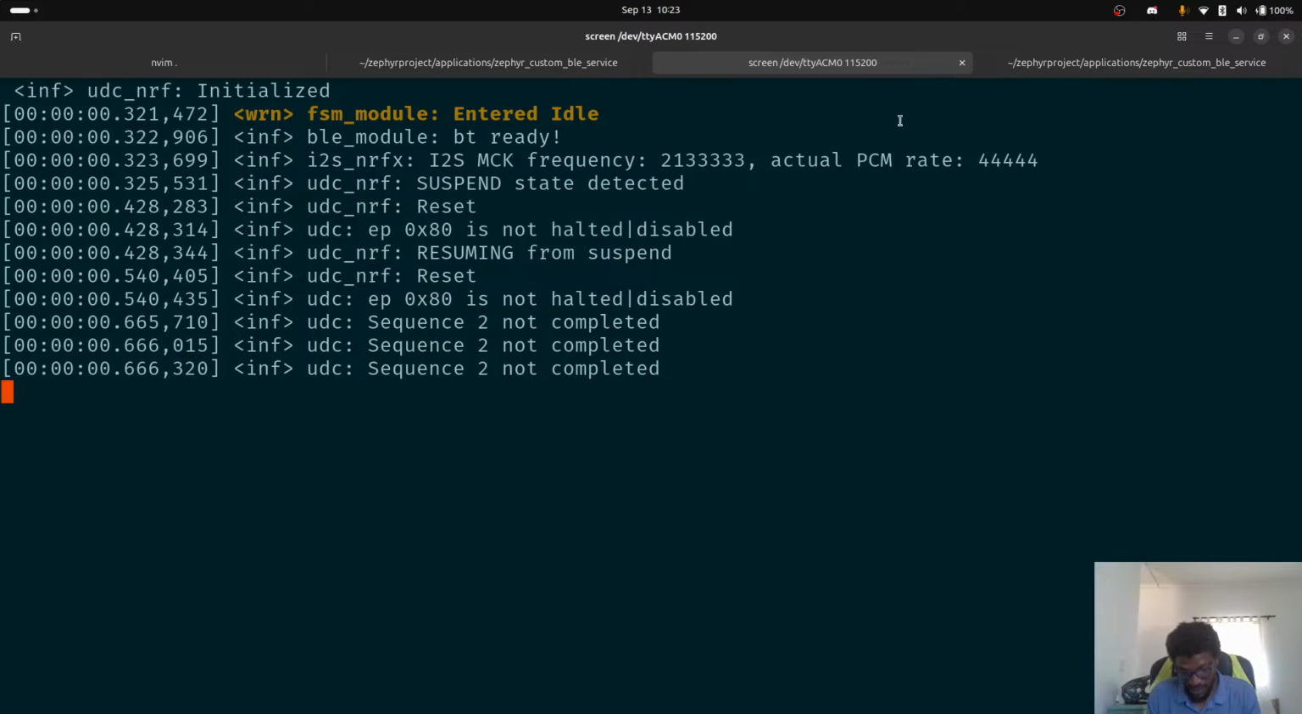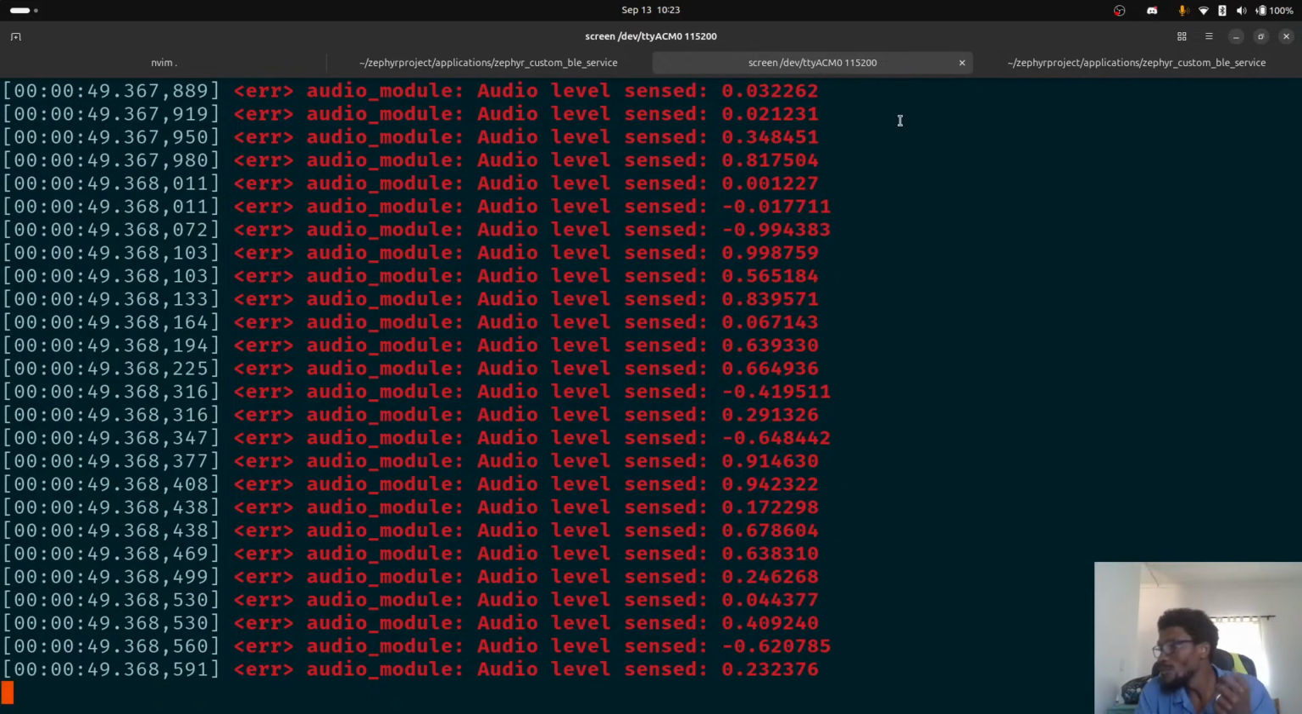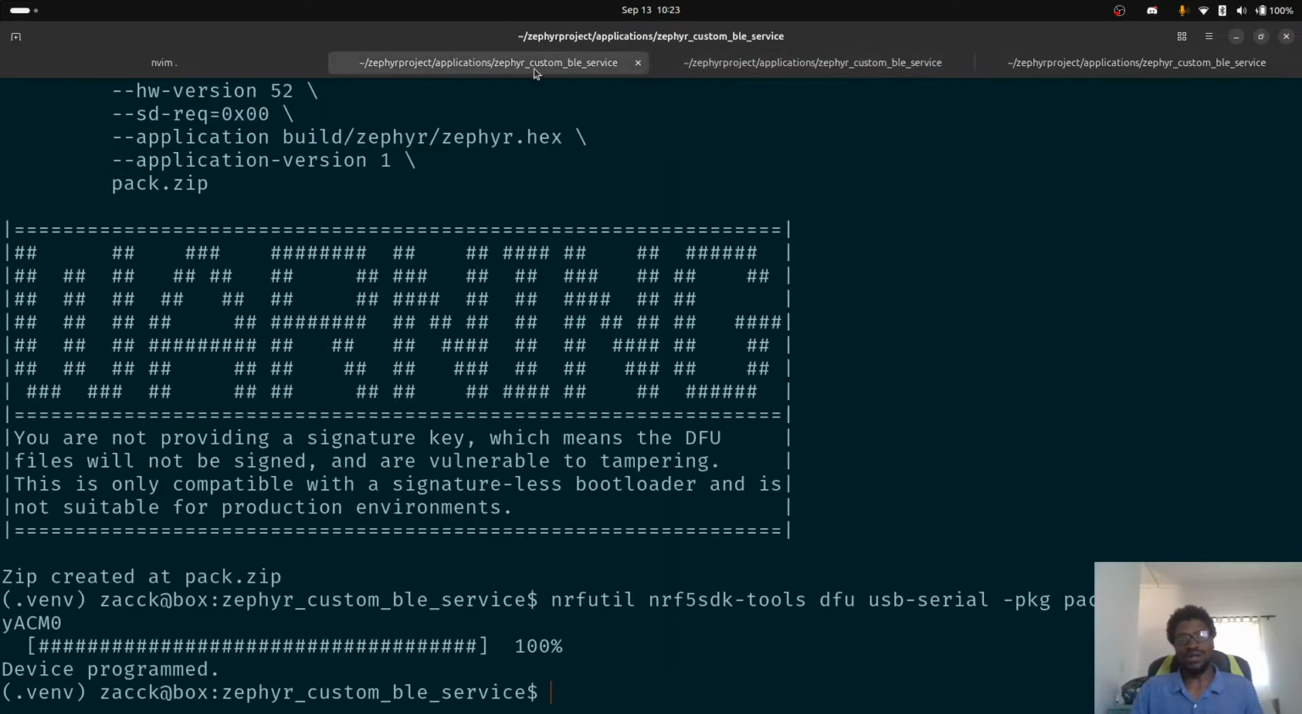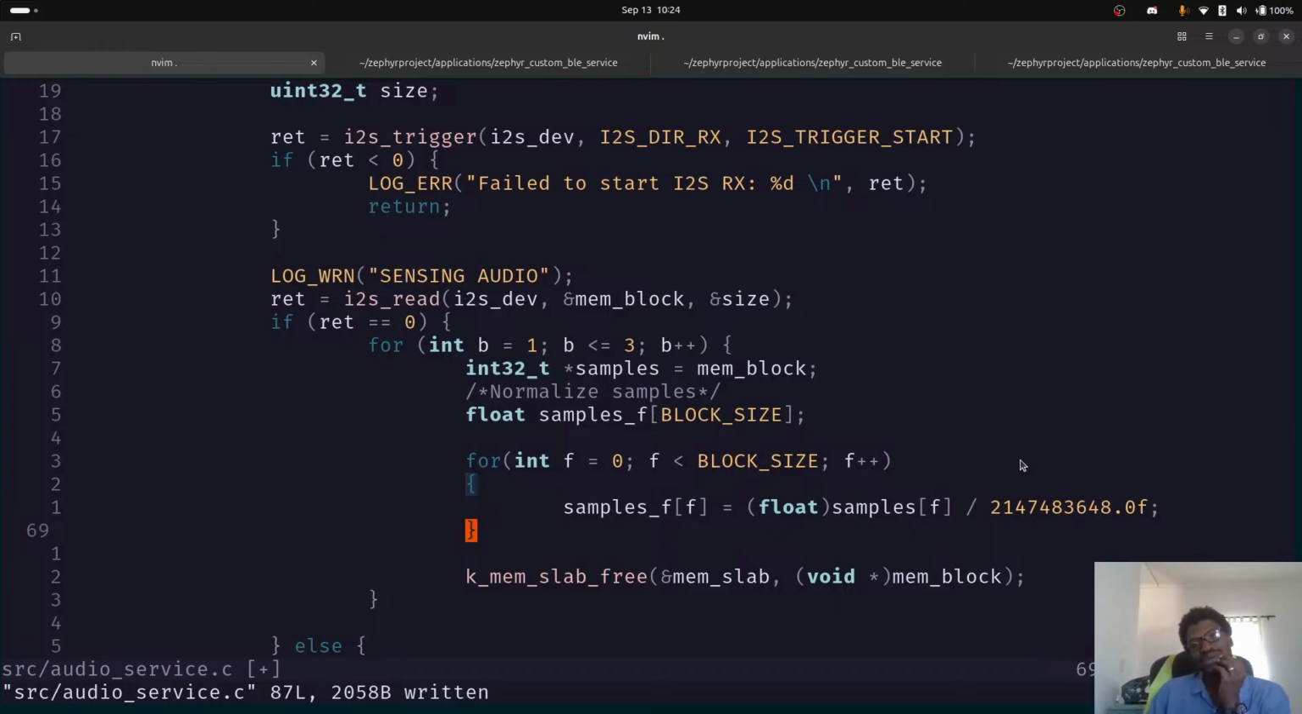Connect to Bluetooth, fine. I'm going to scan it. Okay, I'm connecting now. We are normalizing. We are good. Okay. Yes, so our normalization is working. We are normalizing and it works, and we do actually get samples. Amazing. So we normalize them.